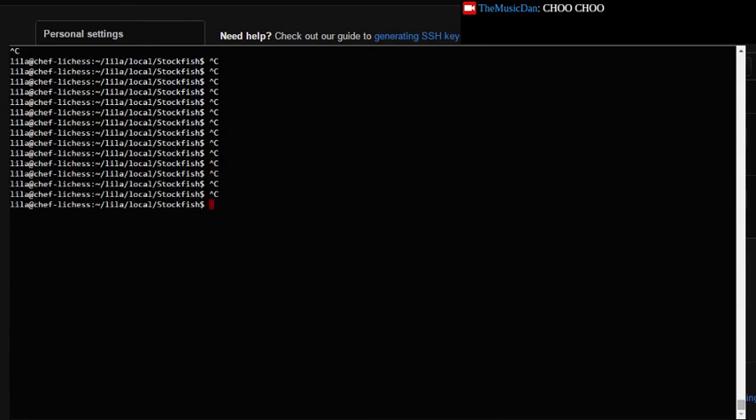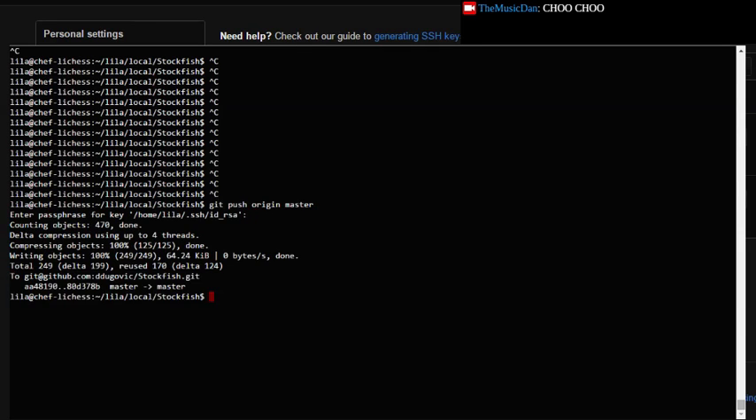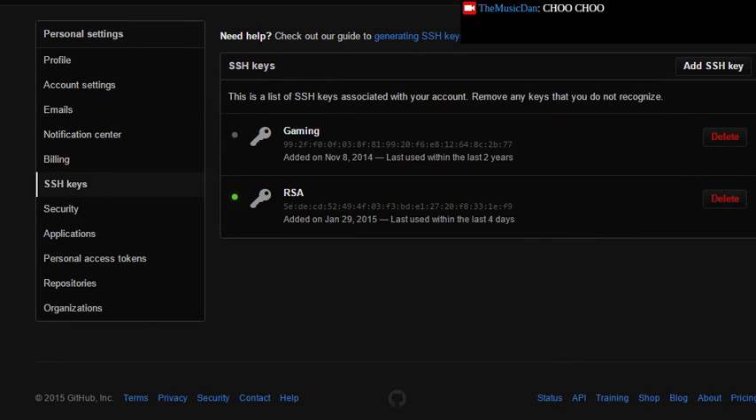And I think I can continue what we were trying to do just a second ago, which was git push origin master, and give it a super secret password, and I think this should say on GitHub, now that our change has been published.